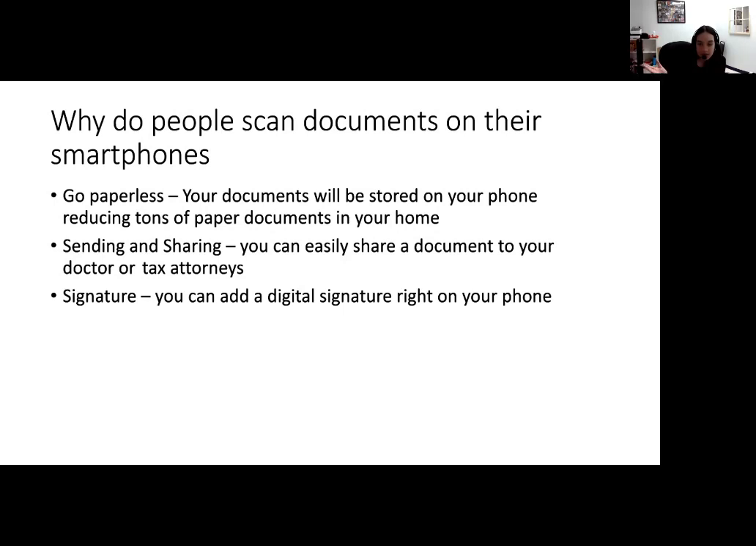So if you needed to send it once again to your tax attorney or a real estate agent or so on, and they needed your signature, you could do it directly on these apps that I'm going to show you today. So these are the three main reasons why I'm showing it today, why you should use it in the future.